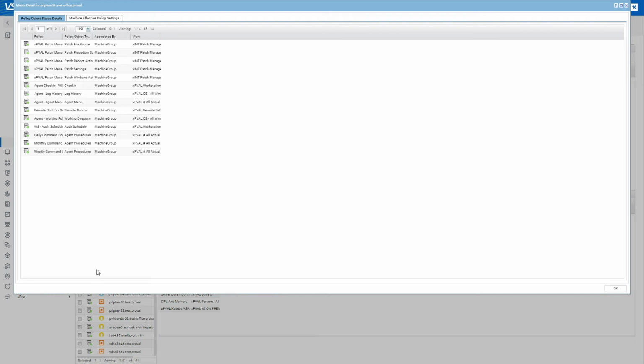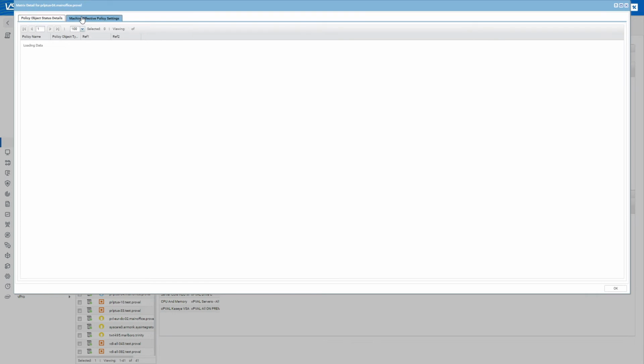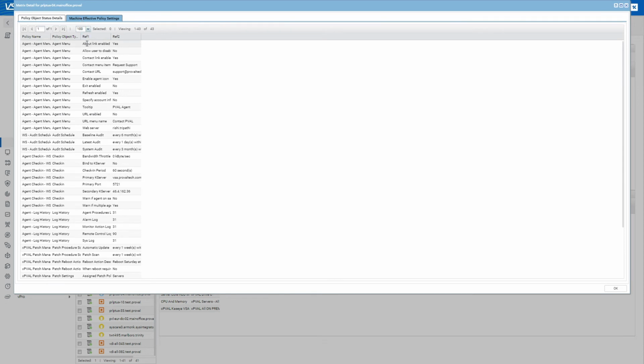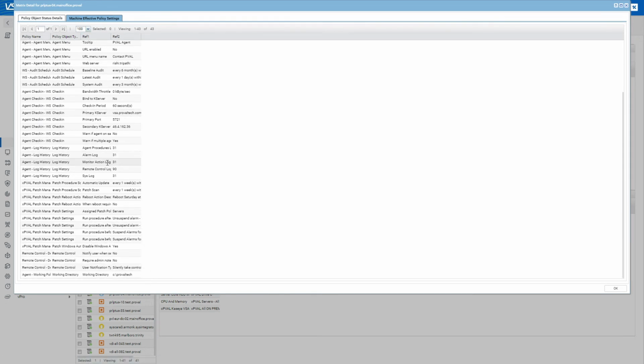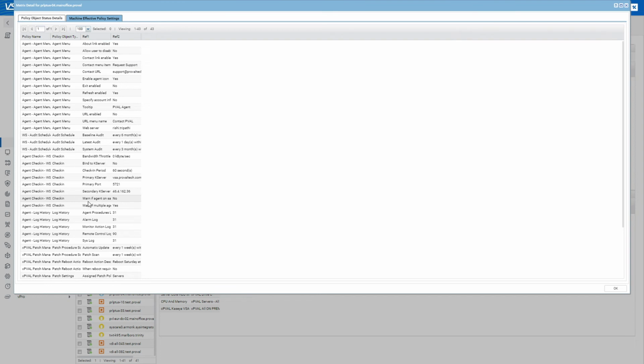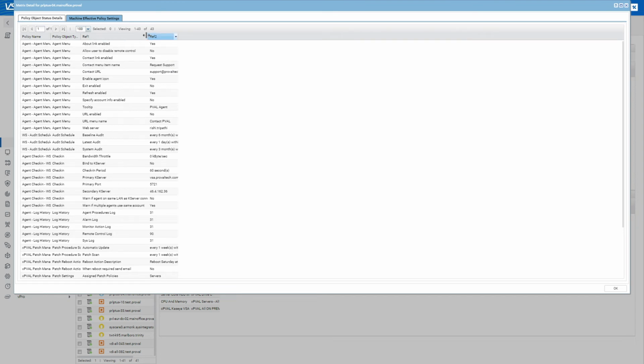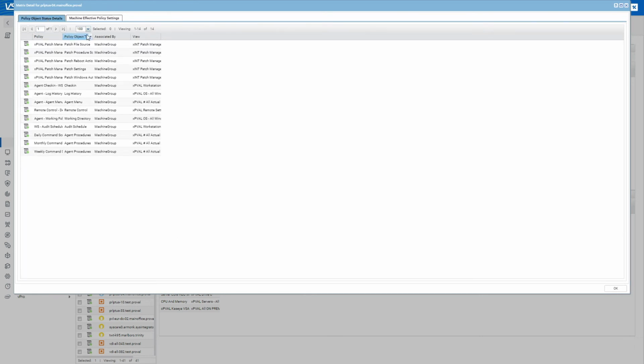Here you can hover over this scroll icon to get a detailed list of policy object status details and machine effective policy settings. The machine effective policy settings is basically a summary of all of the settings that the policies are controlling on that agent. Policy object details shows us the policies and how they're assigned.